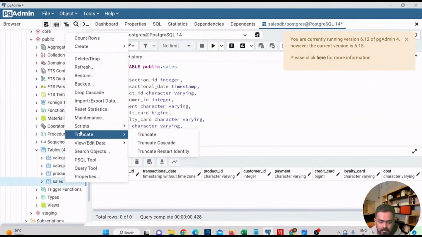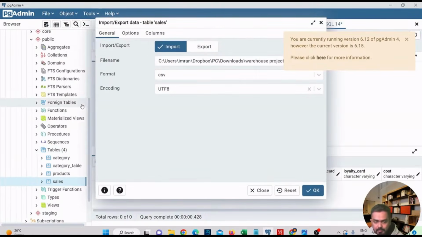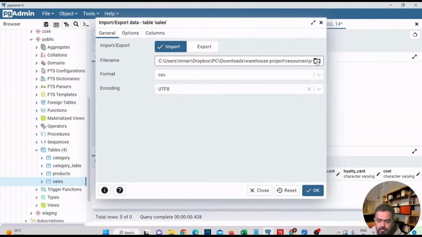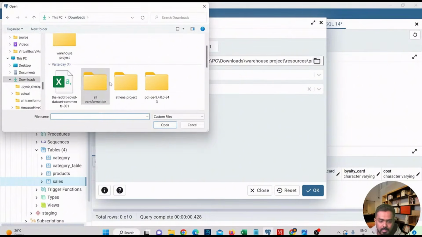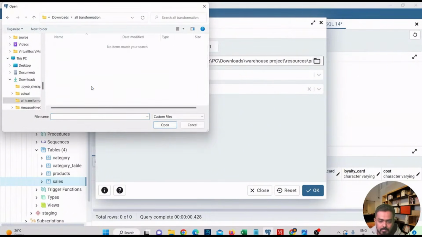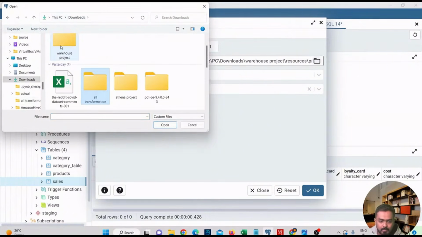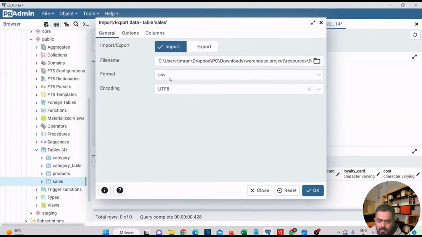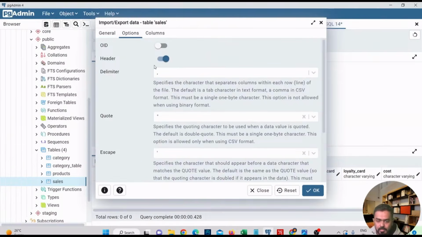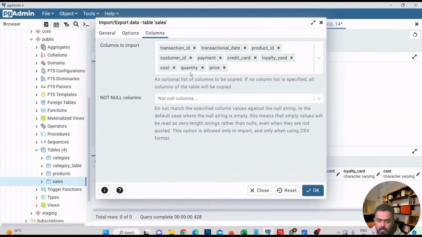Let me select that and click on import or export data. Of course I want to import it, so I need to select the file, right? I'll go to the downloads. I have kept all these things in the warehouse project, resources, and the fact sales one. I'll just open that, and it is a CSV format and encoding is UTF-8. Under the options, make sure you have checked the header, delimiter is comma, right? And click on columns. All these columns are selected.